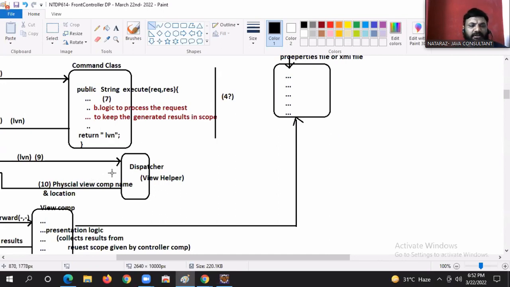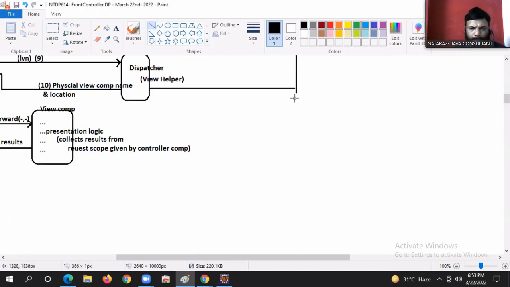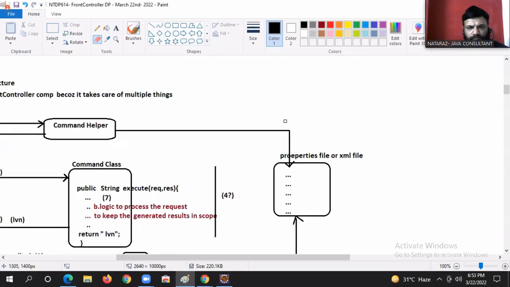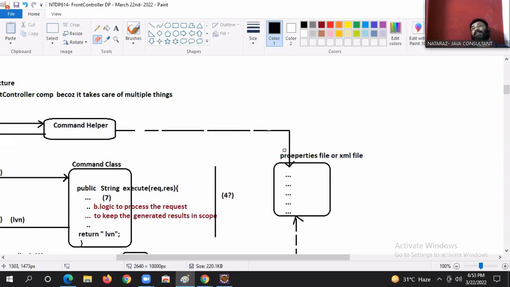Alright, this is not the view component, sorry. Both will collect the instructions from the properties file. Got the point, my dear?